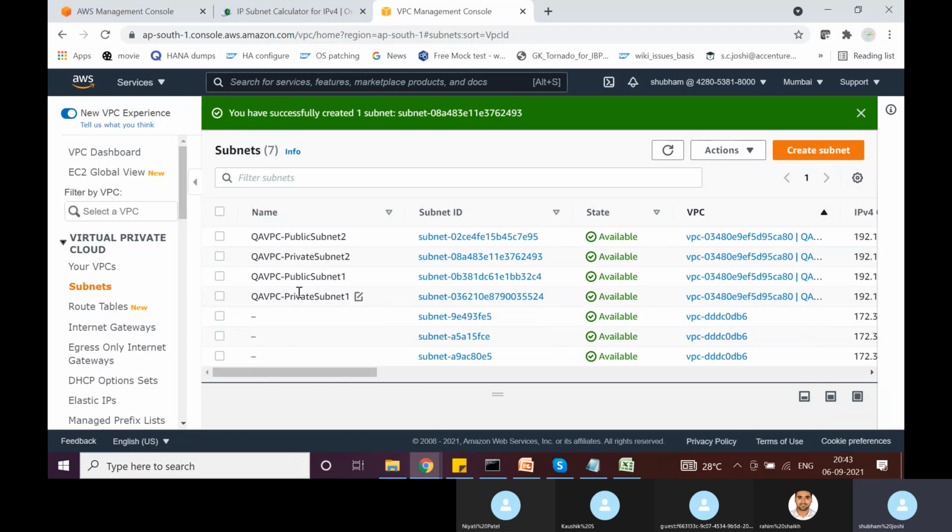2 of them we are calling as of now public, and 2 of them we are calling private. But as of now, there is nothing which makes them different from one another, because as of now it's just the same. It's just that we have named it like that, that these are 2 public subnets and these are 2 private subnets. But as of now, it's just the label which is saying that, there's no difference. So let's see what actually makes a difference and what exactly makes a subnet public.